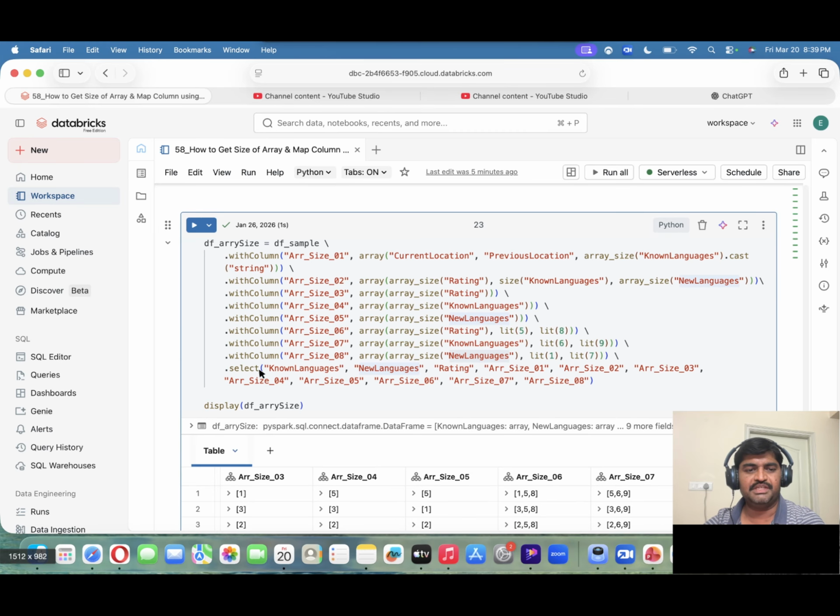And on top of that, I'm using a select statement and selecting all the columns. So these three input columns, and parallelly all these newly generated columns.